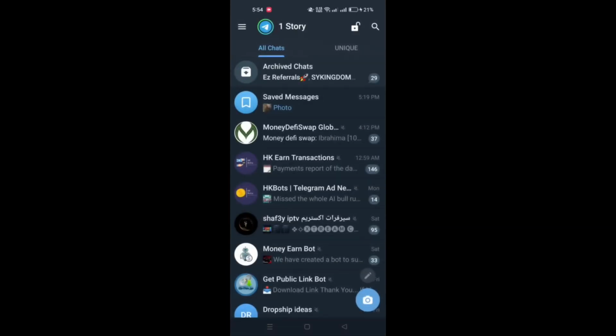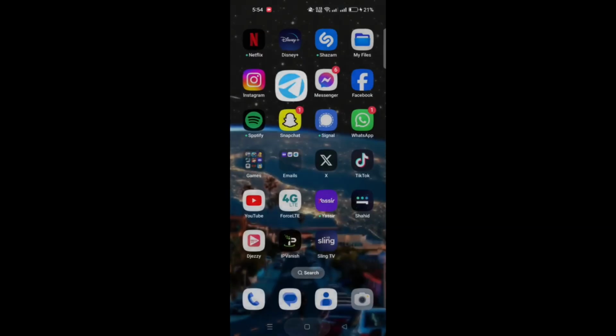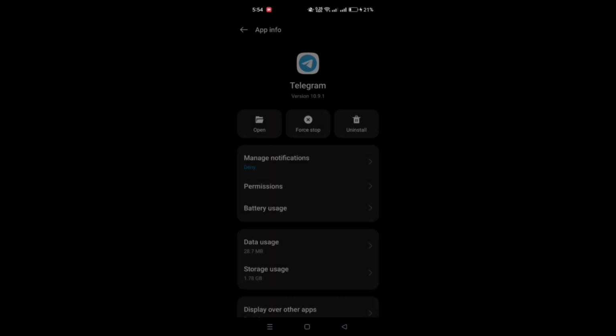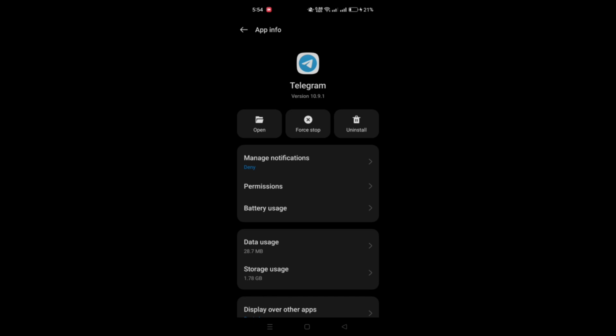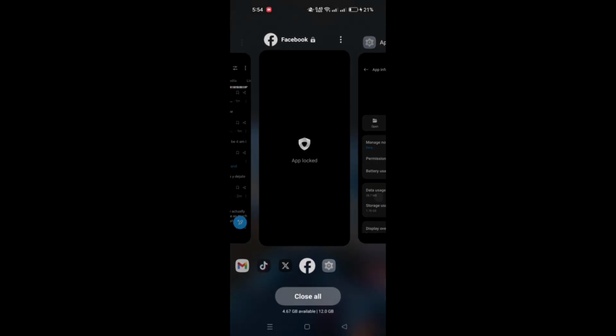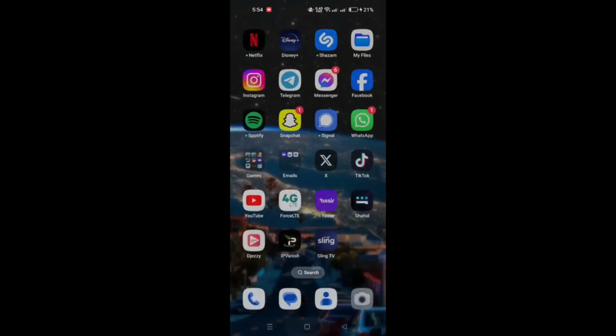2. Restart Telegram. First close the Telegram app on Android by long pressing its icon. Tap on the info icon and then select Force Stop. On iPhone, just swipe up from the bottom to access the app switcher. Locate Telegram and swipe upwards to close it. Reopen the app and attempt to log in again.